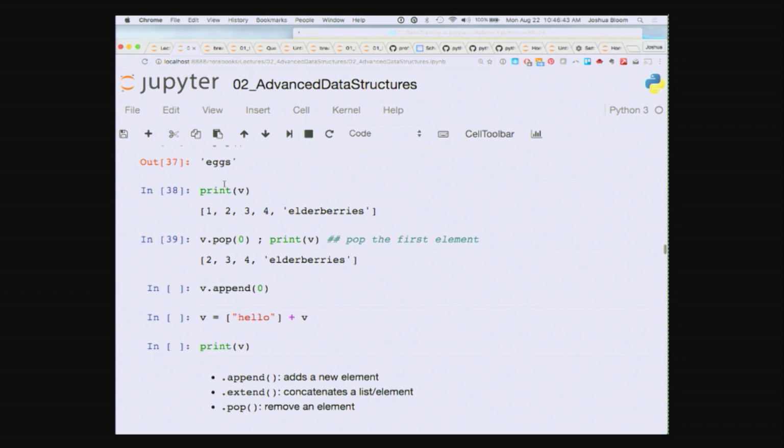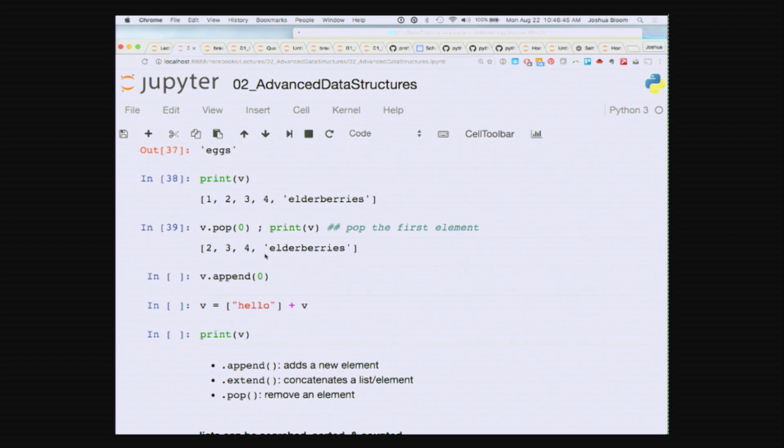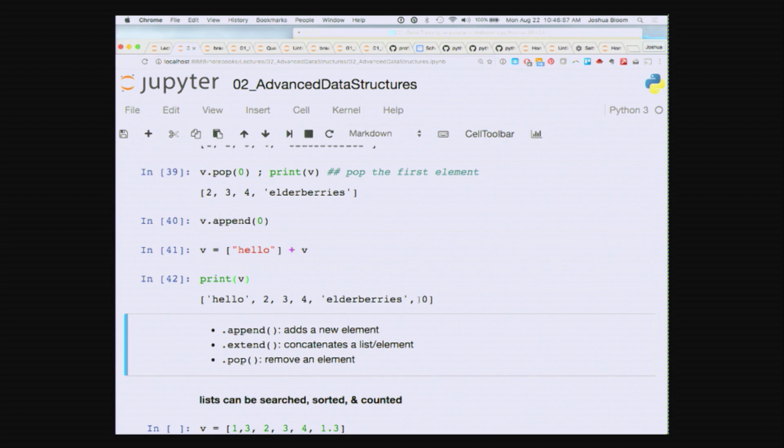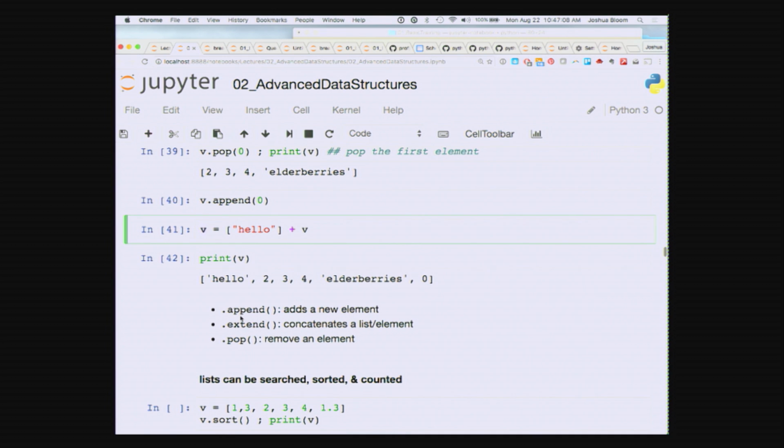Okay. All right, so I can append the number 0 to the list, and I can add things to the list. So I added the 0 here, and then at the beginning I had another single element list, and the concatenation knows that I'm going to wind up getting a list back, and I wind up reassigning it to the value of V. So append, extend, and pop. You're adding, you're concatenating, you're removing elements from the list. Questions? Can you append to the front of the list?